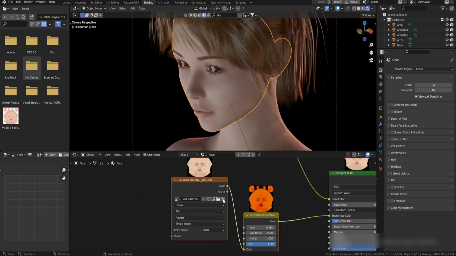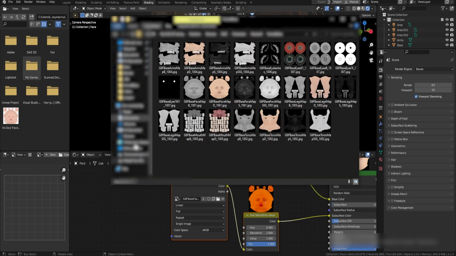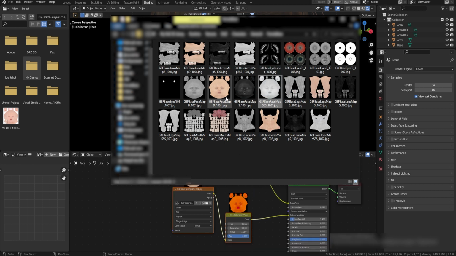Then go to the location of the face texture, copy the file path, and paste it into the Explorer. We can see that there are different textures here. We need these 4. These are base color, specular, bump and subsurface scattering in surfaces, but I don't really know how to use it, so we won't touch it.